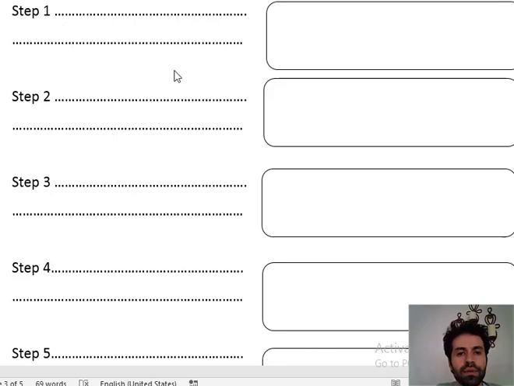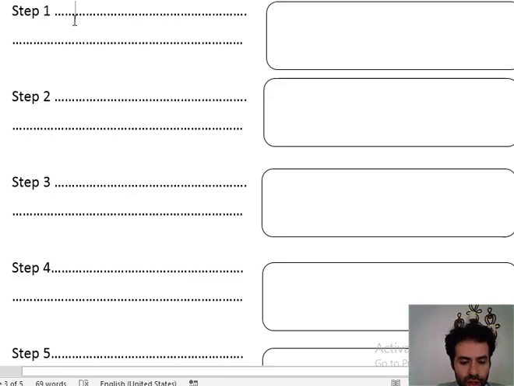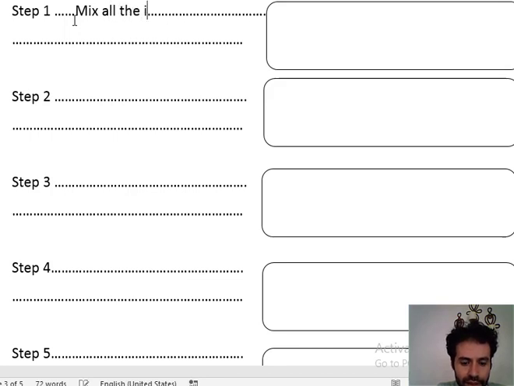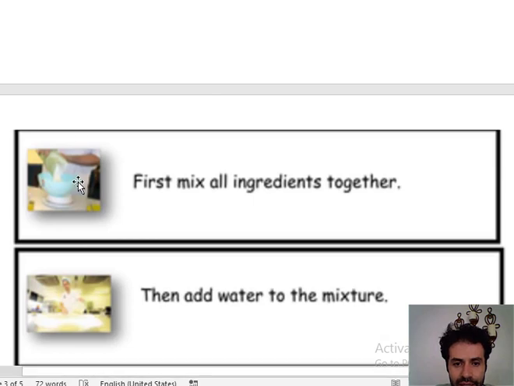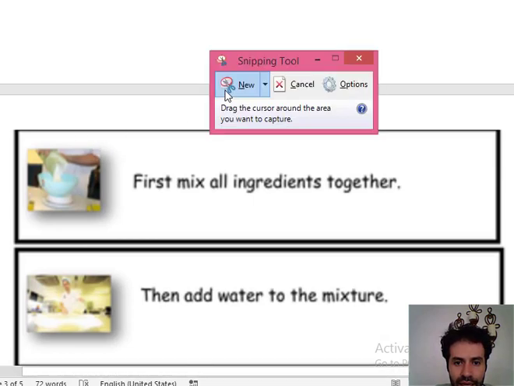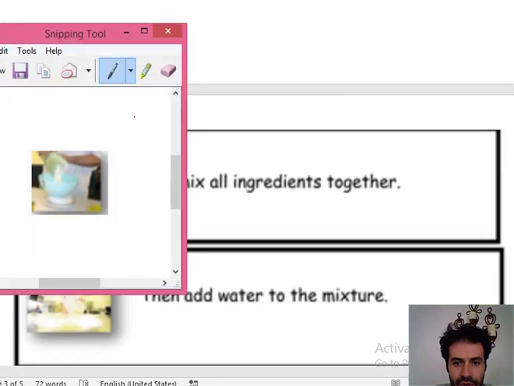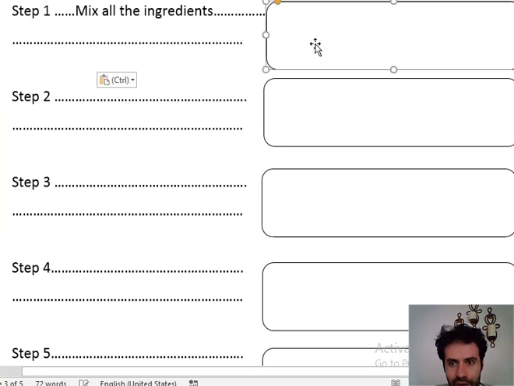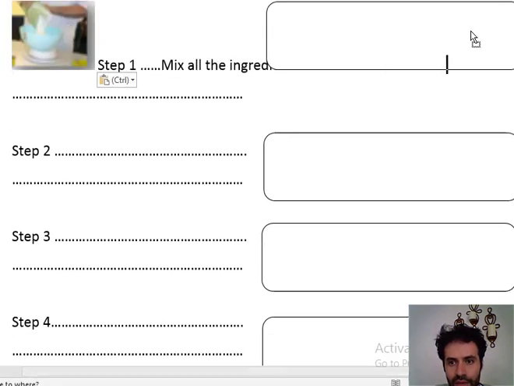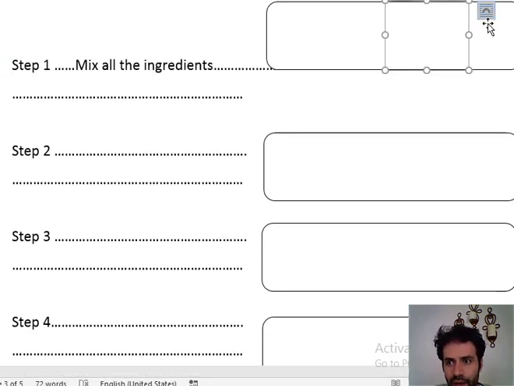Now let's talk about 5 simple steps to make bread. Step 1 is to mix all the ingredients together, right? Mix all the ingredients. It's like choosing these, mixing all the ingredients, and then putting it up there. So we have it here, like we mix all the ingredients. Okay, we can put the image here, right? Okay, as you can see here.